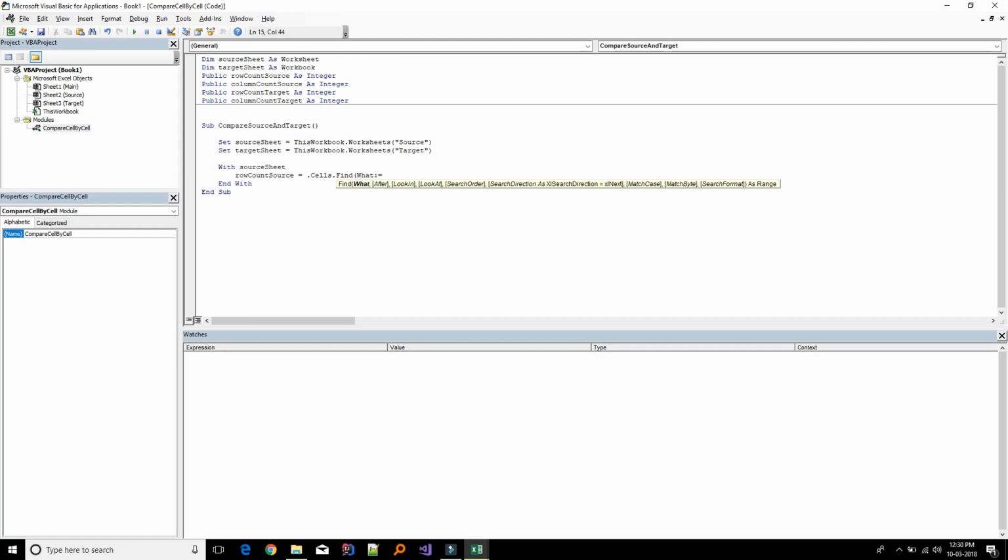What should be the non-blank thing? Non-blank cells. So star, and after this range of A1, comma, look in.